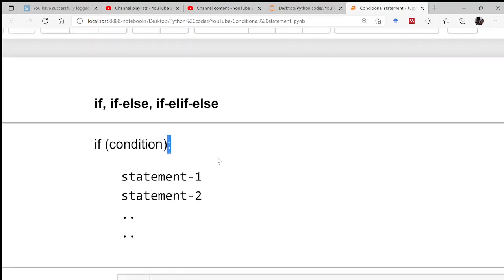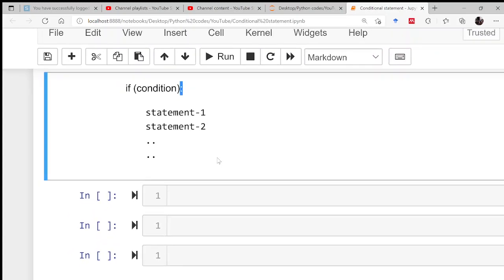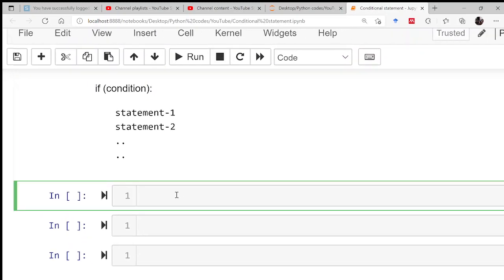Let me explain this to you with the help of an example. Let us say I am asking a user whether the number is more than 3. If the number supplied by the user is more than 3, then we will say to the user, okay, you are pass. Let us say int input, which I have explained to you in previous videos, and then enter any number.